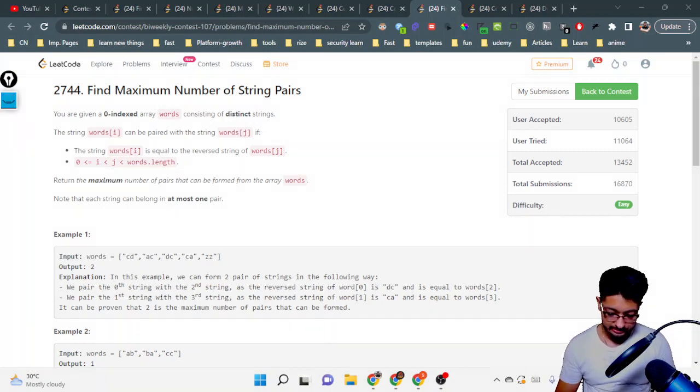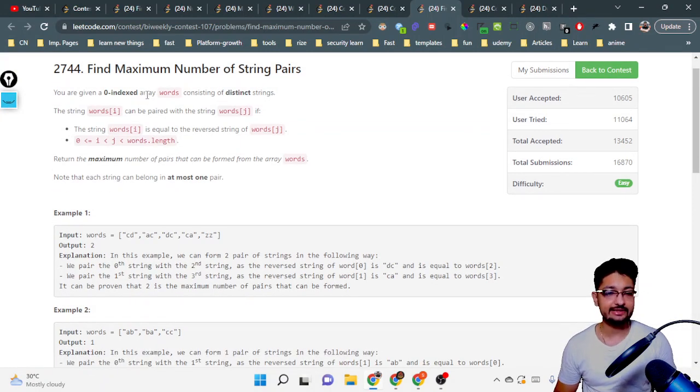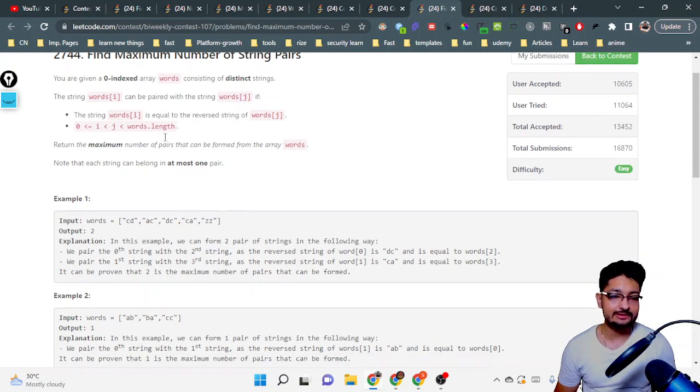So the problem statement goes like this: you are given a zero-indexed array words, as you can see in the input here, consisting of distinct strings. Now your overall target is to find pairs, such that you take a pair of words from this array, word[i] and word[j], such that the string word[i] is equal to the reverse string of word[j].